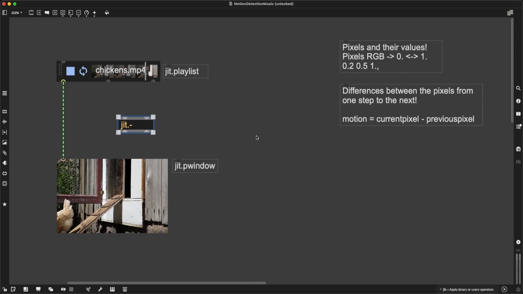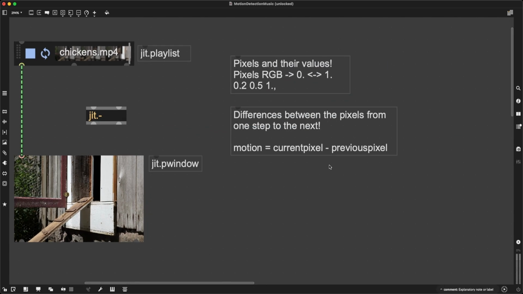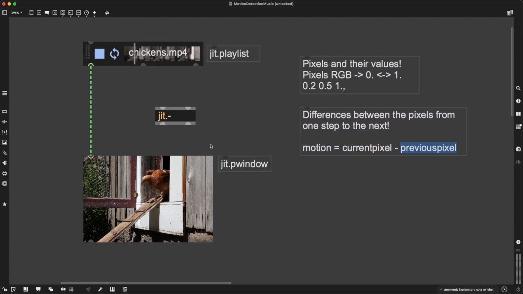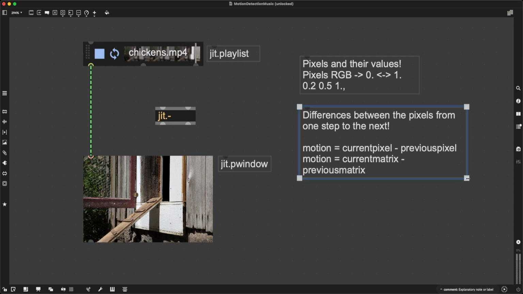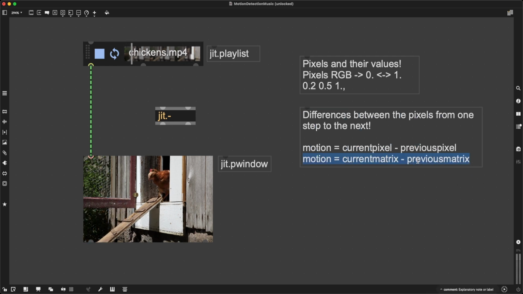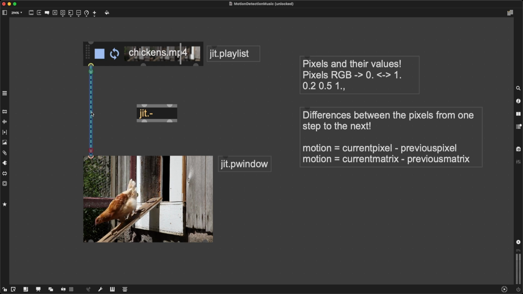Now I just need to find a way to get the previous pixel value or the previous matrix value. We can also write it like this: motion equals current matrix minus previous matrix. Maybe that's a better way of writing this. There we go. Motion is current matrix minus previous matrix. So how do we get the matrix of the previous frame, the image of the previous frame? How can we get that?